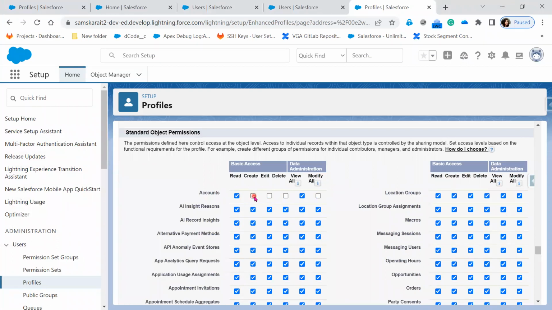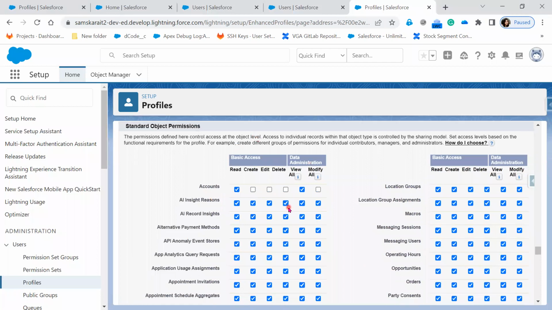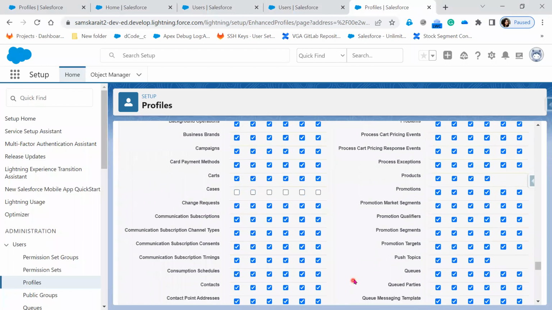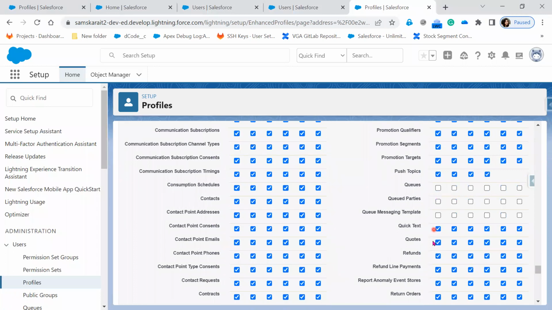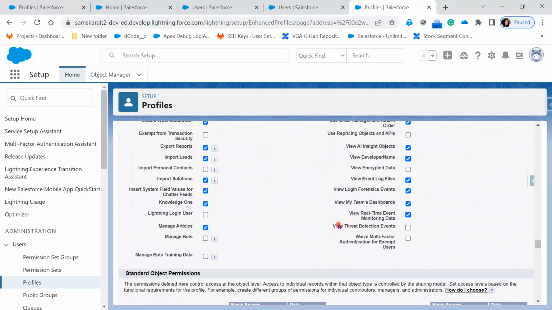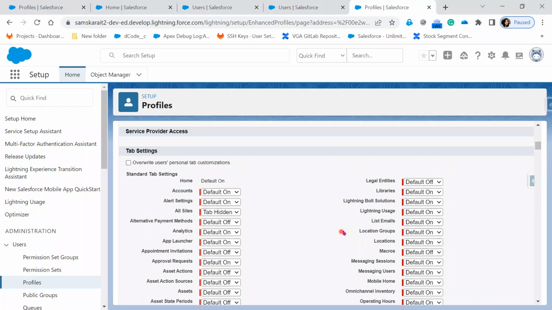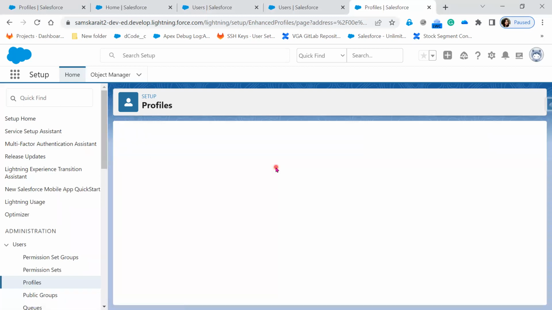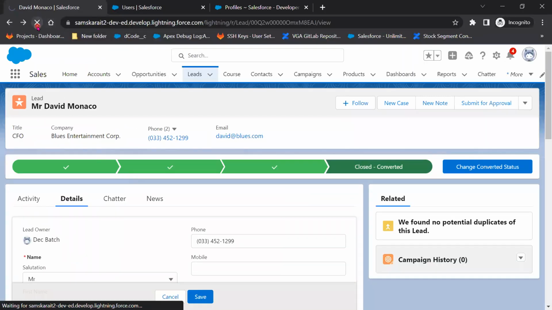Now, for example, I'll remove the create also. I do not want the user to create an account. At the same time, let's take out the cases. I do not want the cases visible, and I do not want the queues to be visible. These are all interdependent, queue parties, queue messaging, everything. I'll save this. I have removed the access to account creation, cases completely, and queues also. Now let me refresh this.